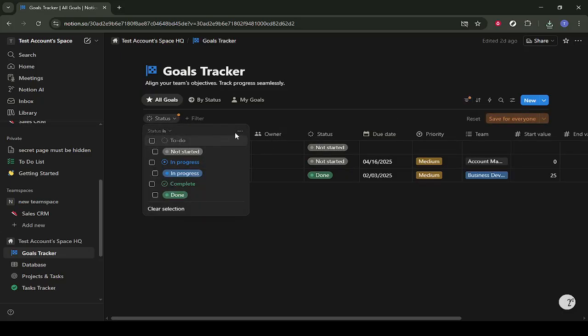Now click on Filter. If you don't already have any filters set up, Notion might prompt you to add one. If a filter already exists, you'll see it listed there. We're going to add or adjust a filter so that only incomplete tasks are shown.